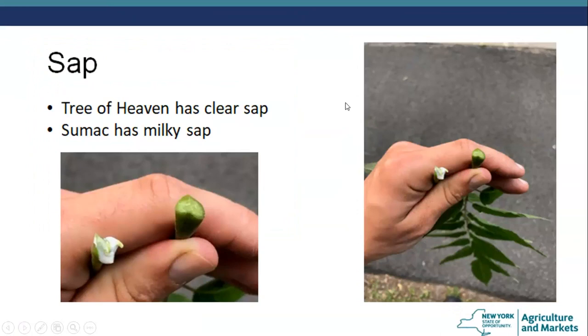The sap is also a dead giveaway that the tree would be sumac if it had a milky sap, whereas Tree of Heaven has a clear sap. You can't really see it very well in this photo, but you'd see that white sap coming out of the sumac leaf.